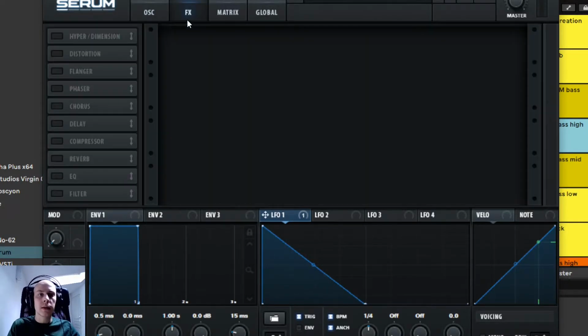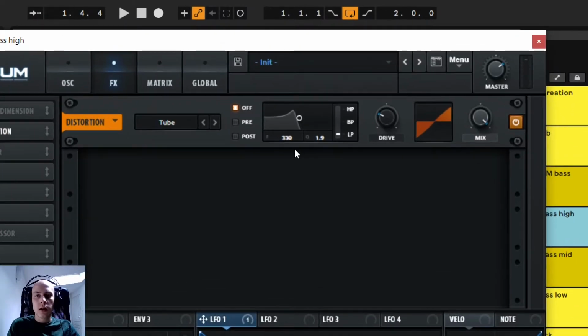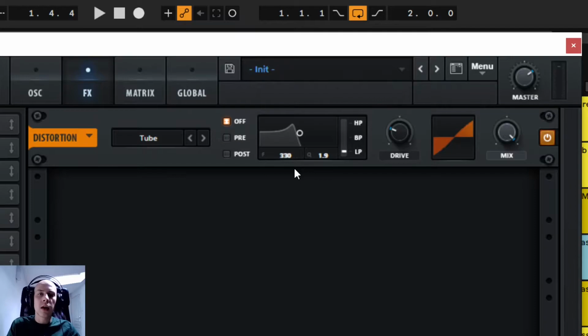Let's beef it up in the effects section. As the first effect, I will use the distortion, which is capable of adding more harmonic content to the bass, making it sound richer. The most important controls here are the distortion algorithm and the distortion amount. I want to pick something subtle, that's why I will choose a tube distortion algorithm.